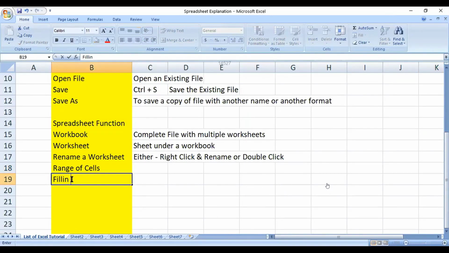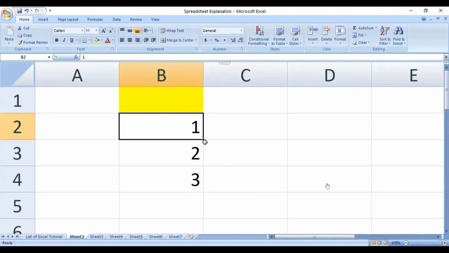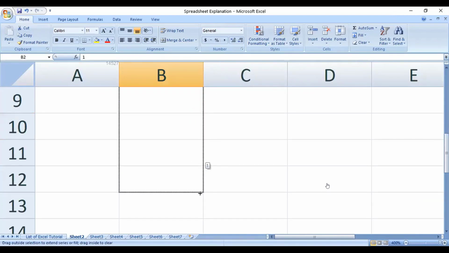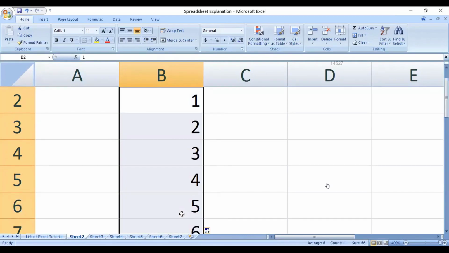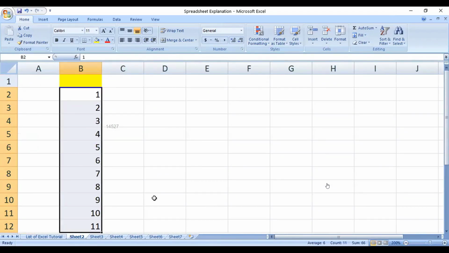Now, the next function I'm going to tell you about is filling up a range of cells. What exactly do we mean by filling up a range of cells? For example, if I write 1 here and I want 2 to be written here, 3 to be written here. The approach is that you write 1, you put your cursor at the corner of this cell, and the cursor changes, and you drag it down. Once you drag it down, this feature appears. You click on it and choose fill series. So automatically the series is filled up.